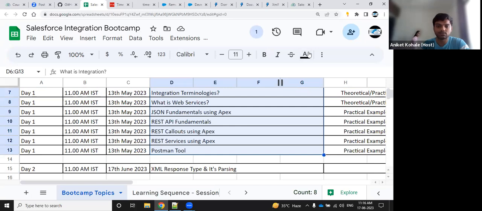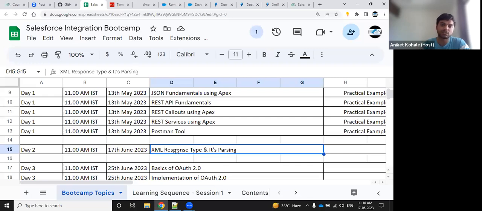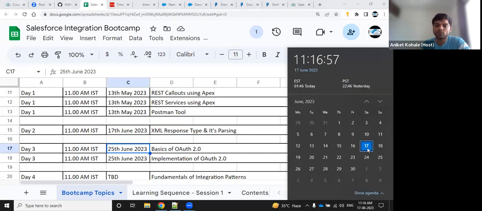In today's session, we are going to talk about the XML response type, its parsing and its building. We have now planned sessions on alternate Saturdays. So if we are taking a session today, the next one will be two weeks from now. This Excel sheet is already shared and publicly available on the GitHub repository.